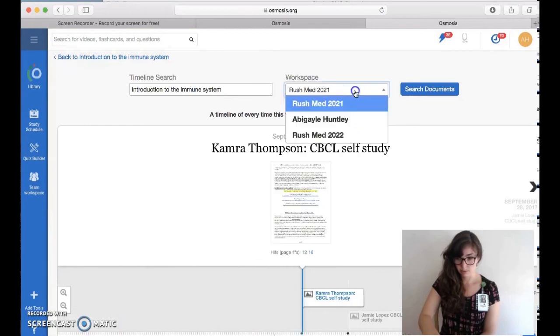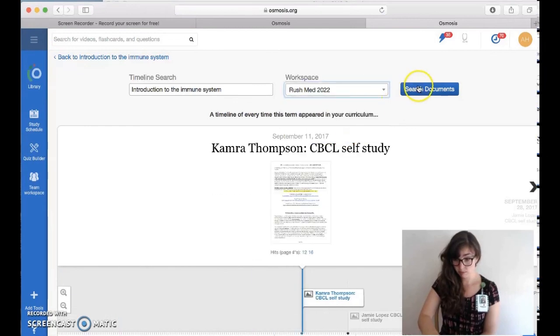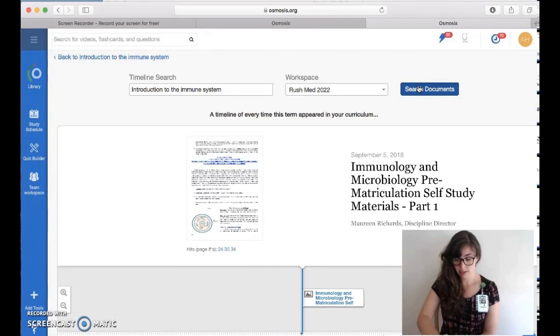All right, oh, that is last year. Let's search this year. There we go, and as you can see, in fact, this is your pre-matriculation materials written by Dr. Richards, and down at the bottom here, you can see which pages this concept is relevant to. So this becomes an incredibly helpful tool for figuring out exactly where you need to be looking for the thing that you want to study.